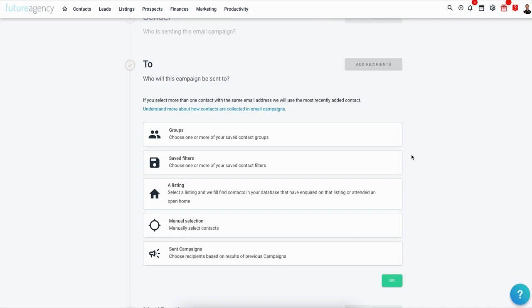If I click on groups or saved filters, that'll just allow me to select a group or a saved filter or search from my contact database. So that's pretty standard. The listing section is a new addition to the email campaigns. What that does is if I select an individual listing or more than one listing, it will go and grab every contact that has been associated with that listing in my database, and it will pull them into the campaign for me. Okay, so I'll give you an example.